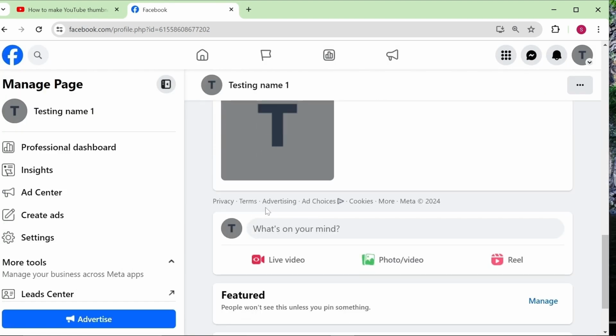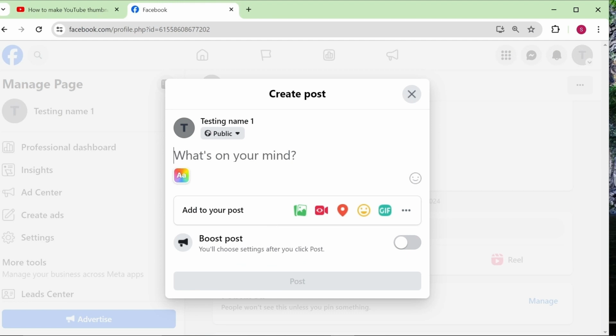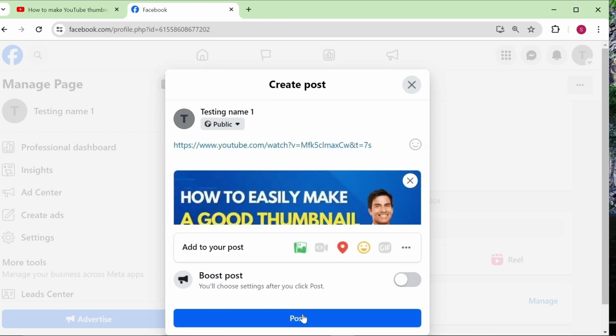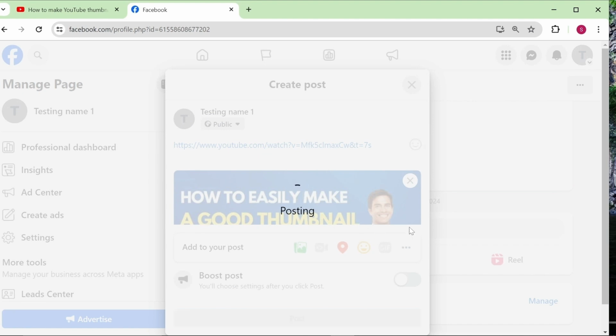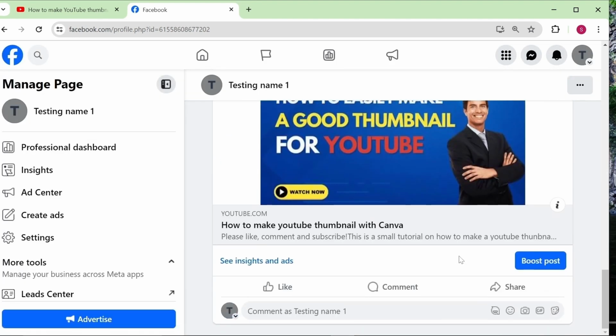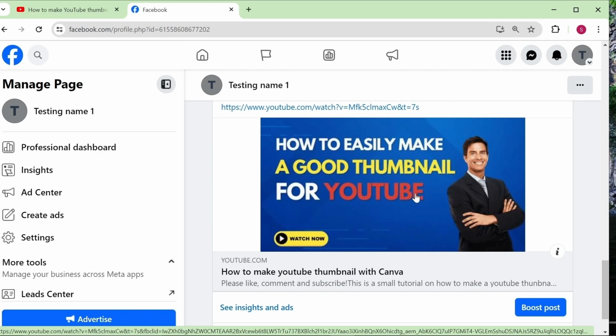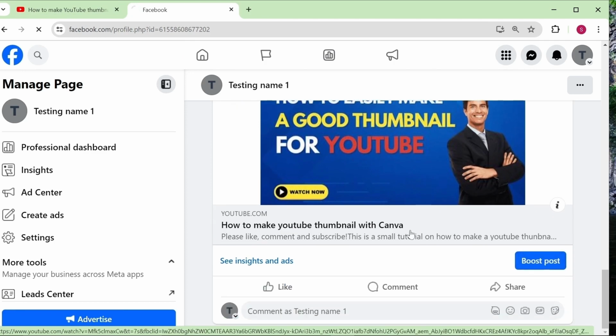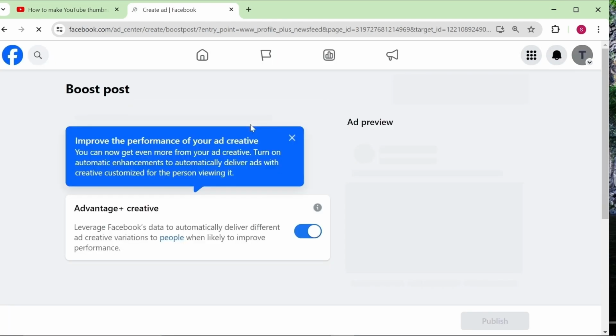So I'm gonna post something in this page to show you how to promote it to people afterwards. Let's assume I'm gonna promote my own tutorial about something. Now that I posted something, there's this boost post button that has appeared beneath it, which means that if I click this thing, I can promote it to other people, alright? Let's click this thing and see what happens.